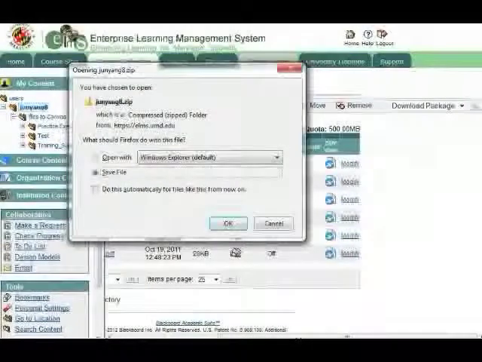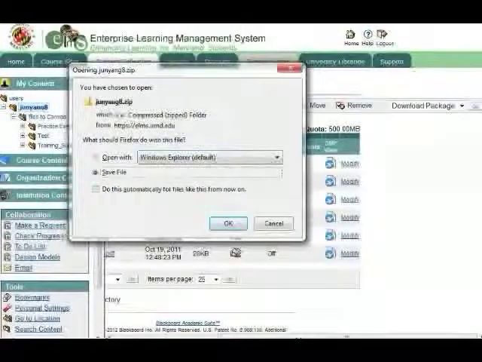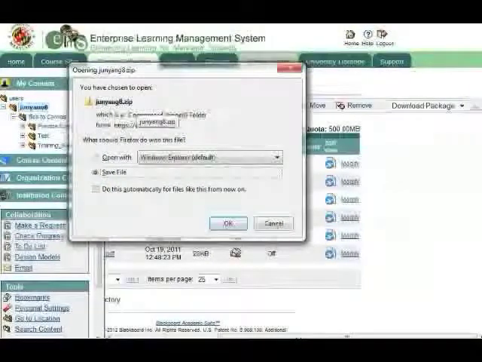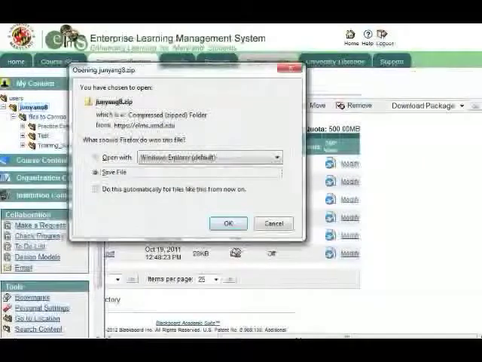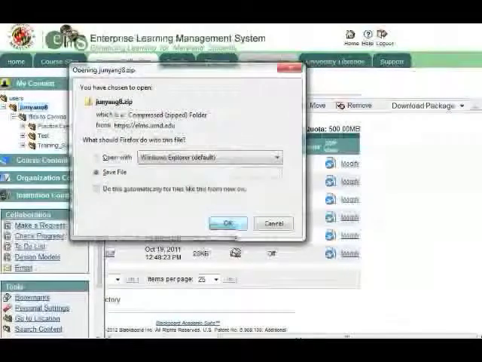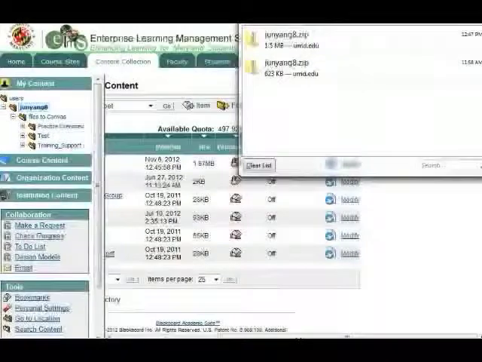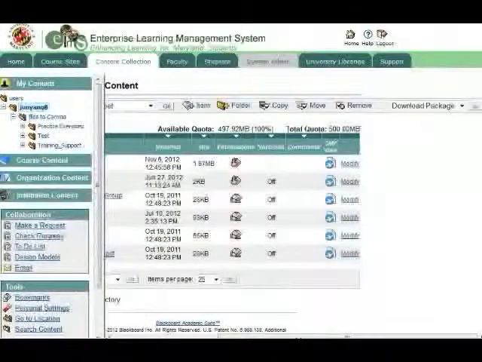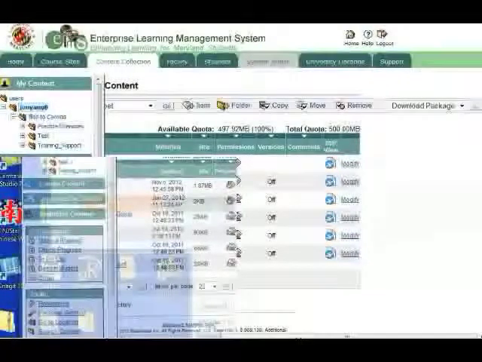Immediately after I click Go, you see, it asks me to save that zip. The zip will be named using your directory ID.zip. So I'm going to save this zip. This zip contains everything in that folder. So I just click OK. Now it is saved to my desktop. So let me go to my desktop.